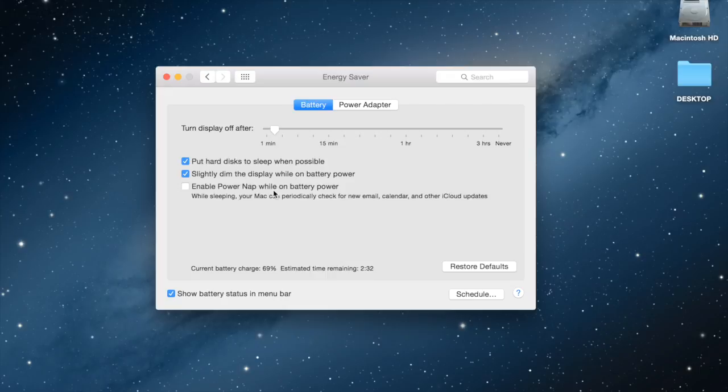On this energy saver screen as well, you have the current battery charge, which is the amount remaining on the current battery, as well as the estimated time remaining while on that battery charge. That's at the current screen brightness you're on, and it takes into consideration the battery charge that's available. And then you've got show battery status in menu bar, which shows up here. We can see that it's 69% full, which correlates with this as well.